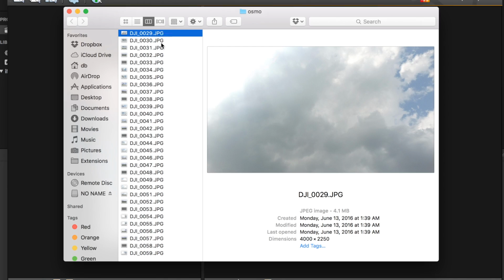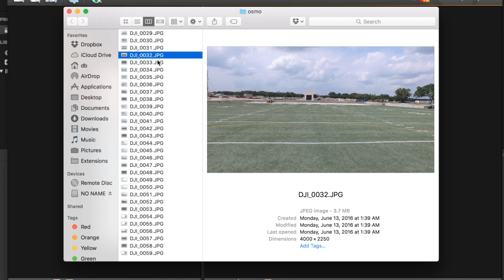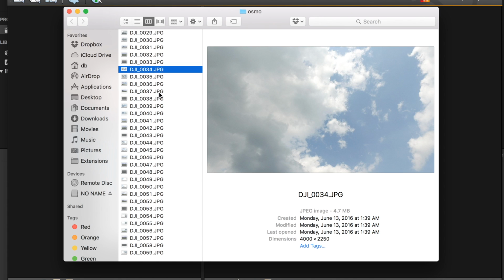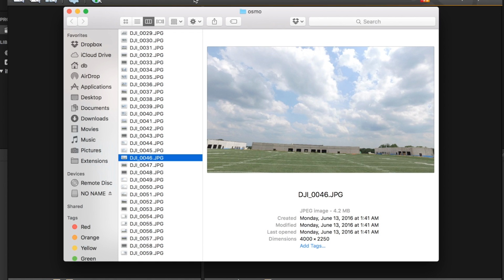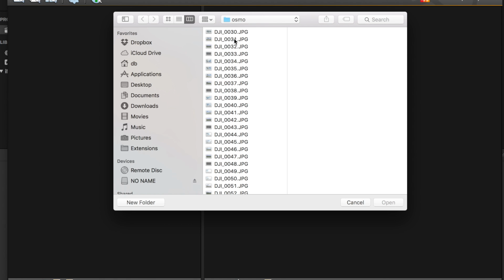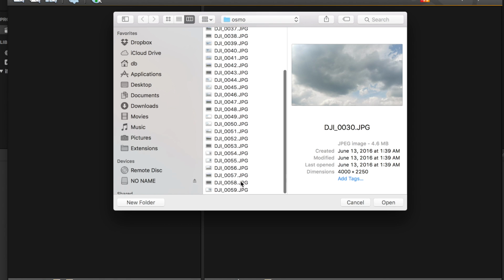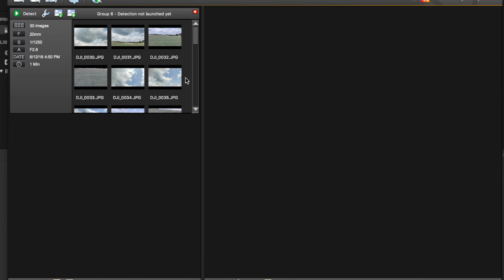Here are 31 photos that I shot the other day with DronePan for Osmo, and I'm going to go ahead and load them into AutoPano Pro. So we'll go ahead and select all of these, open, and I've done previous videos that talk about AutoPano Pro, and it just makes it super easy to get a stitched panorama.